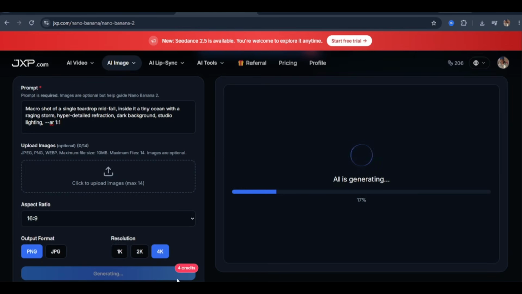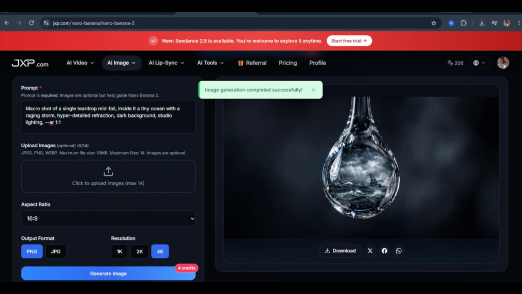And JXP's daily free credit allocation means you can run multiple generation sessions every day without spending anything. Use this platform while the free tier is still this generous, because platforms at this quality level don't stay free forever. Output displays. And here is the result: macro shot of a single teardrop mid-fall inside a tiny ocean.